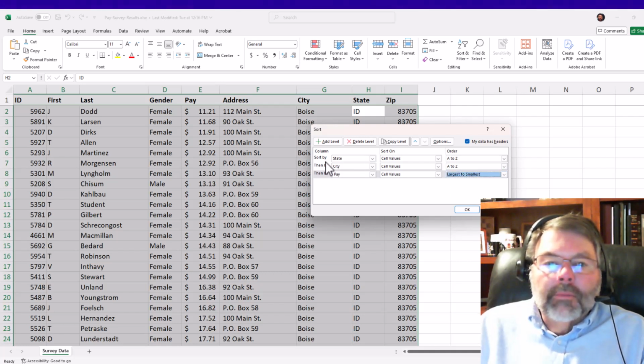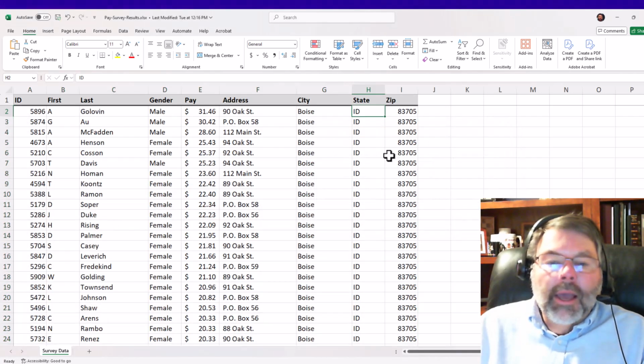Okay, so again, first I'm sorting them by state. Then if they're in the same state, they're sorted by city, and if they're in the same state and city, then I'm sorting them by pay. It is really just this simple. I go ahead and click OK, and now they're sorted.